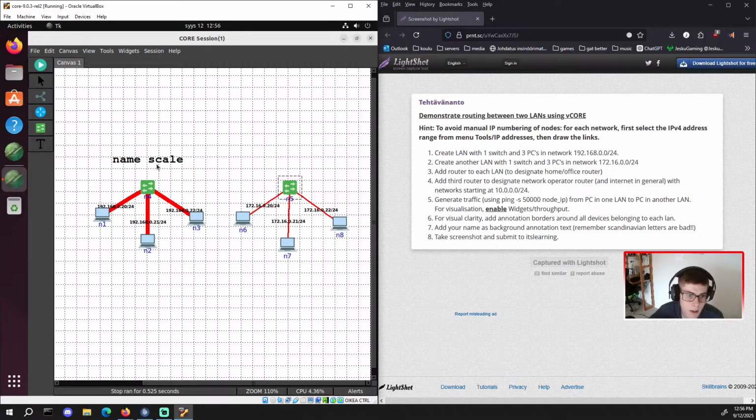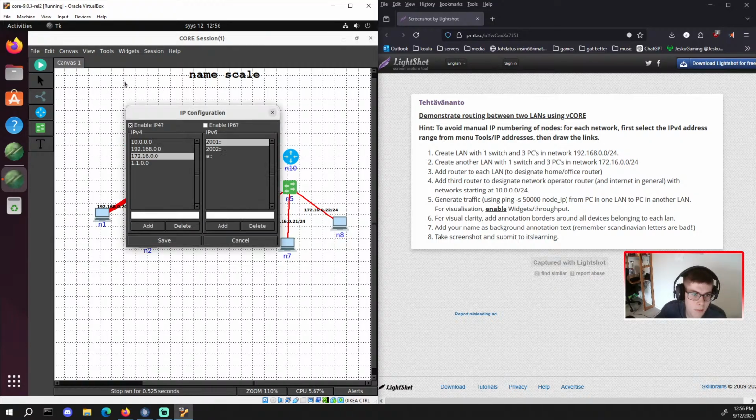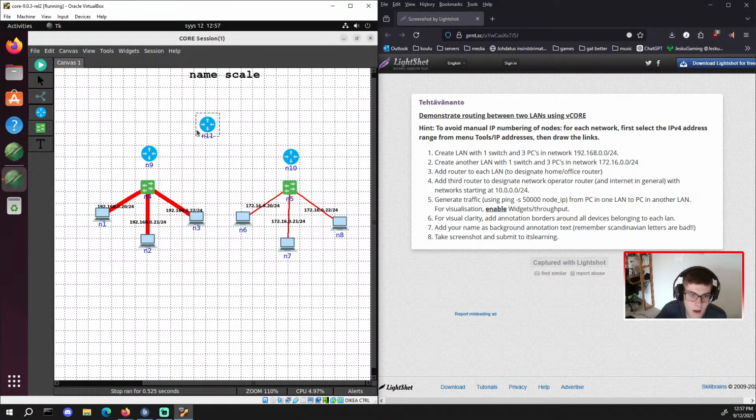Okay, so first I'm going to move this out of here. I guess it's a normal router. Add a third router to designate a network operator router, on the internet in general. Okay. So to make that easy, we should do this IP address. Keep this one on. We link these two.